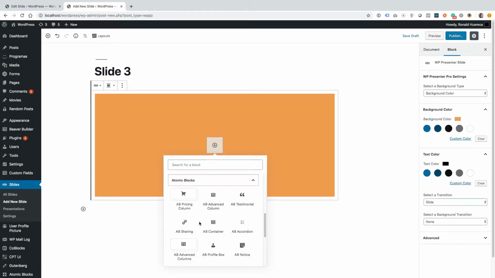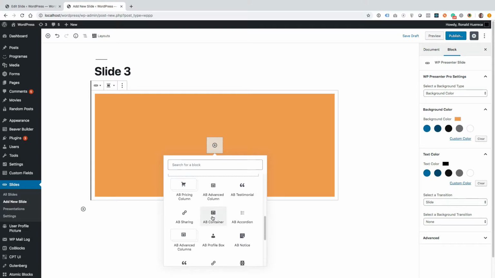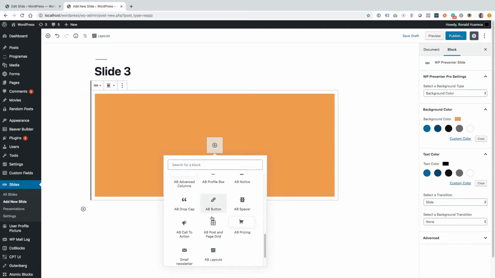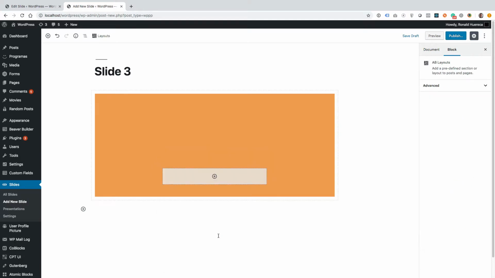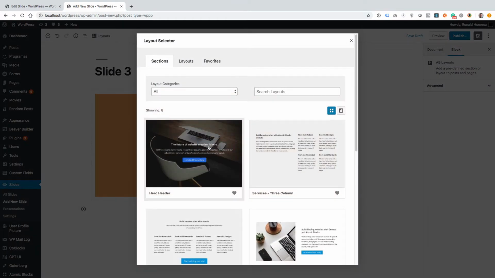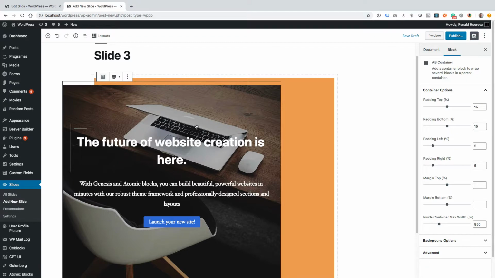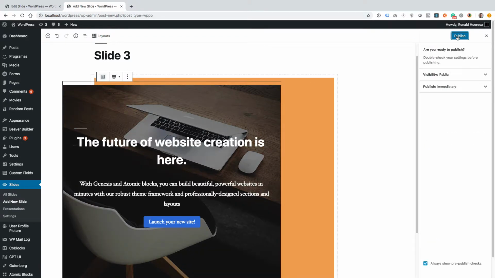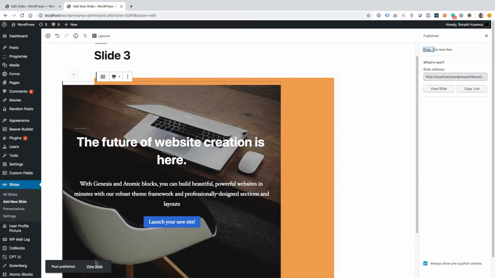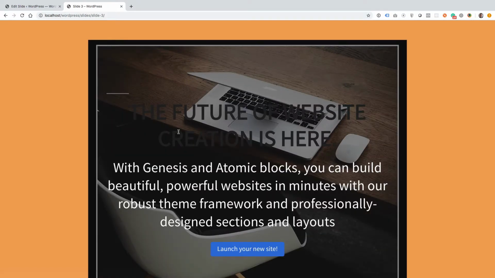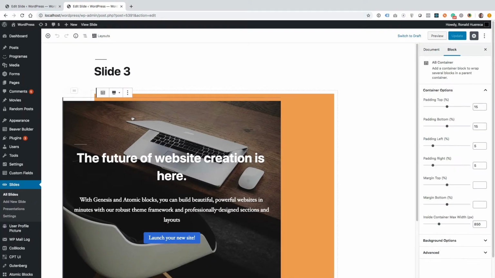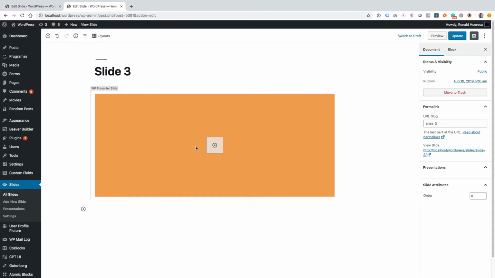I'm going to go to atomic blocks, and then I'm going to go to atomic, it should be columns, or layout, for example. Okay, so we have a layout library. We can do a hero header. And let's go ahead and publish that and see what that looks like. Okay, so it doesn't look like something that's going to be useful in the context of a slide, but it might be useful if you're showing off a website. Let's go ahead and remove that block.